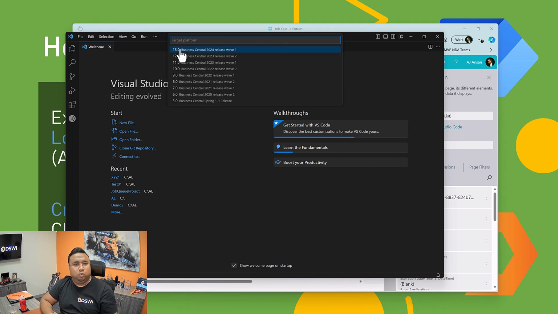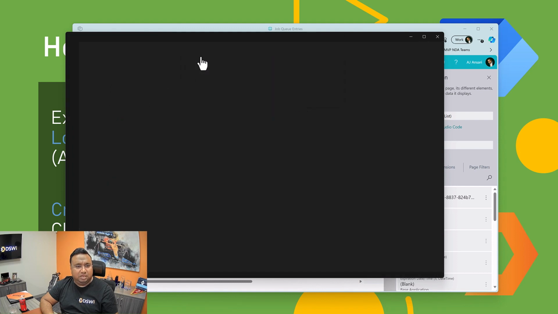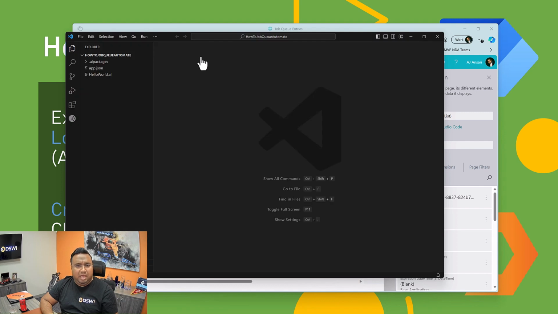It'll ask us which target platform we want to connect to. I'm running Business Central 2023 Release Wave 2 on my Dev Sandbox, so that's the version I'm going to select. And this is a Business Central Online instance once again. At this point, it's going to create the Hello World and the app JSON and so on.